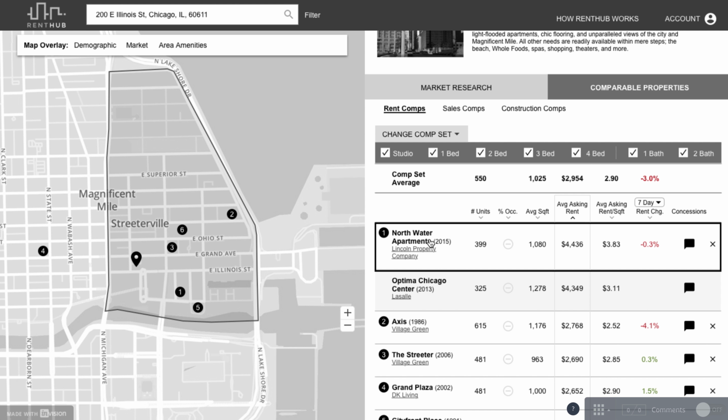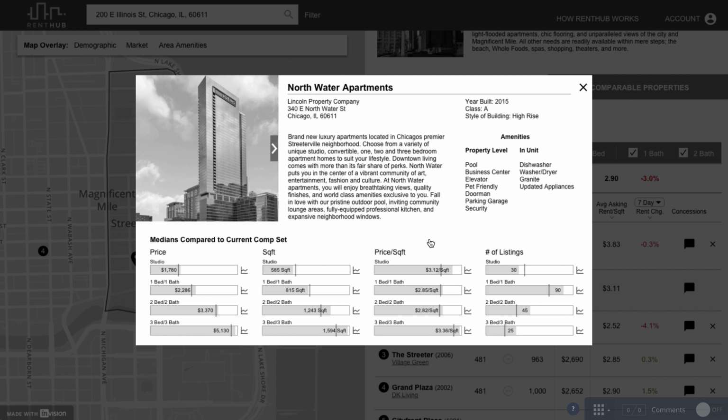By clicking a particular comp, a detail pop-up is shown with more information on the building, the year it was built, any amenities, and then you can also see the medians compared to the current comp set, the bar representing the comp set average. And all of this information can be viewed over time by clicking this icon here.